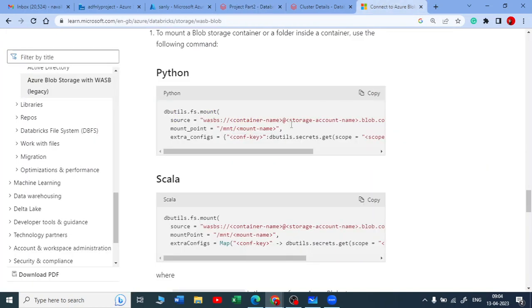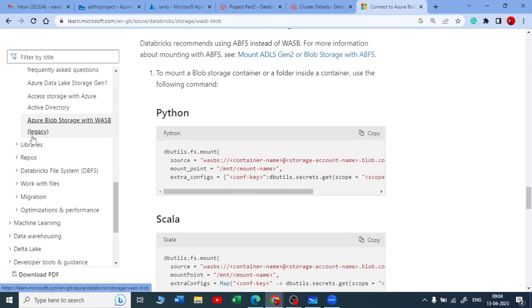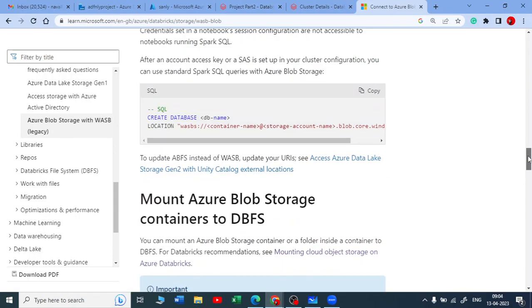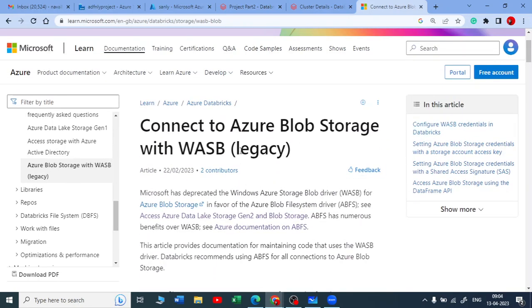Now you might be wondering, if you look at the document here, it is saying legacy. So what does that legacy mean? Azure and Databricks both are recommending that you don't use this method. This is already deprecated or not in use. So you can see it is in the legacy.